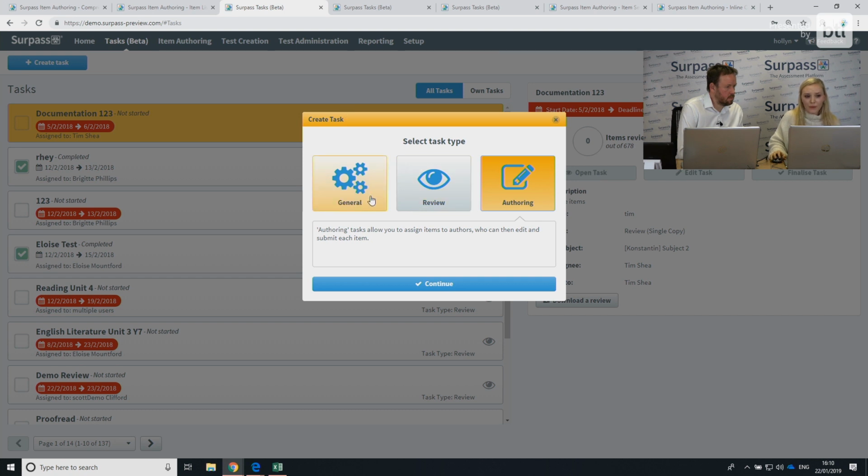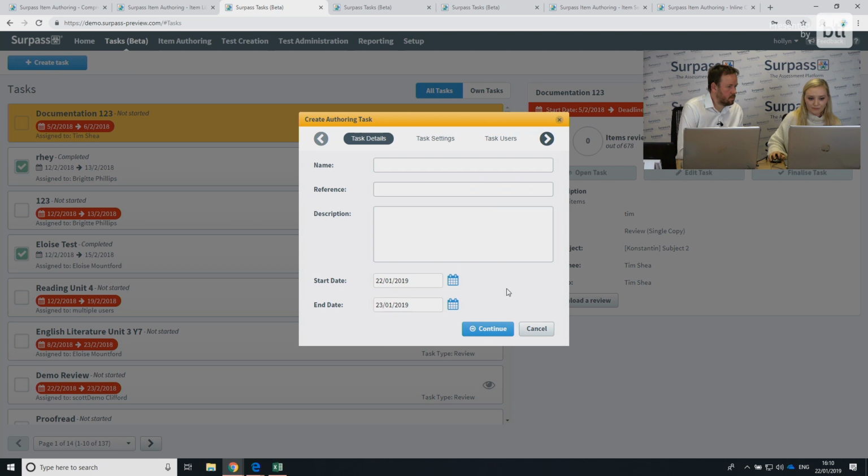So this is where we would create our task. It's quite a lot, but if you remember to do those steps, then you'll be fine once you get to this point here. So once you've done all that, you've imported your spreadsheet and you've made an item list from the items that you've put in there, then you would go into the Tasks tab, press Authoring, press Continue, and it will take you to the Create Authoring Task dialog. I've already got that set up for you. So I've called it Authoring Task Demo 19, given it a reference, given it a description.